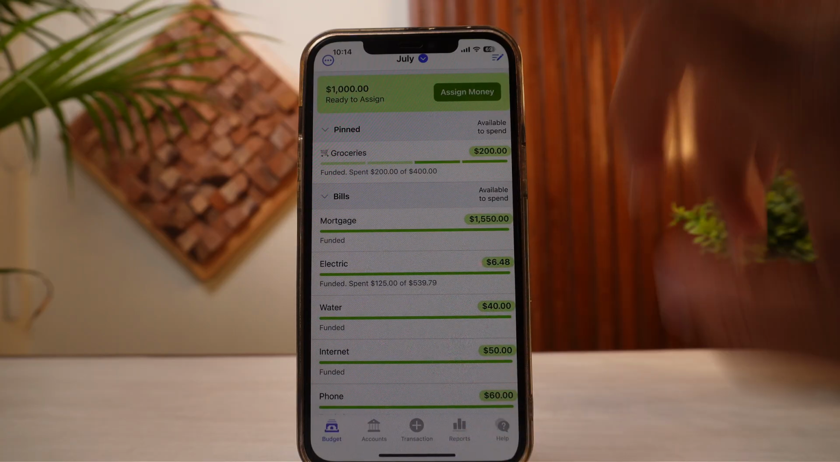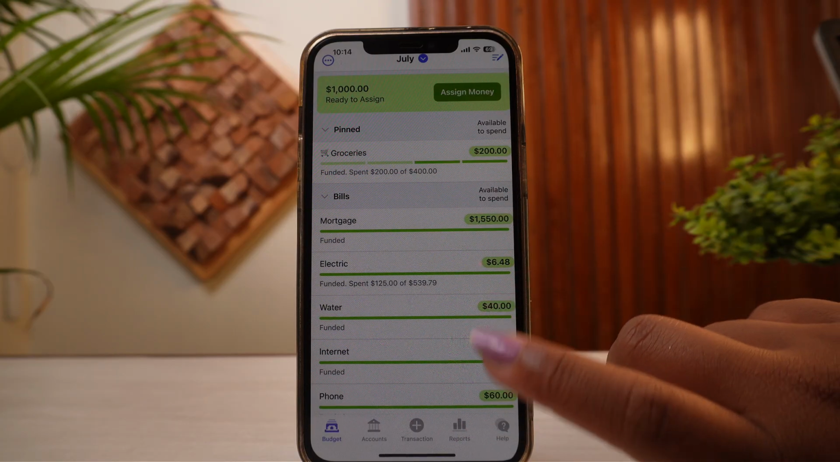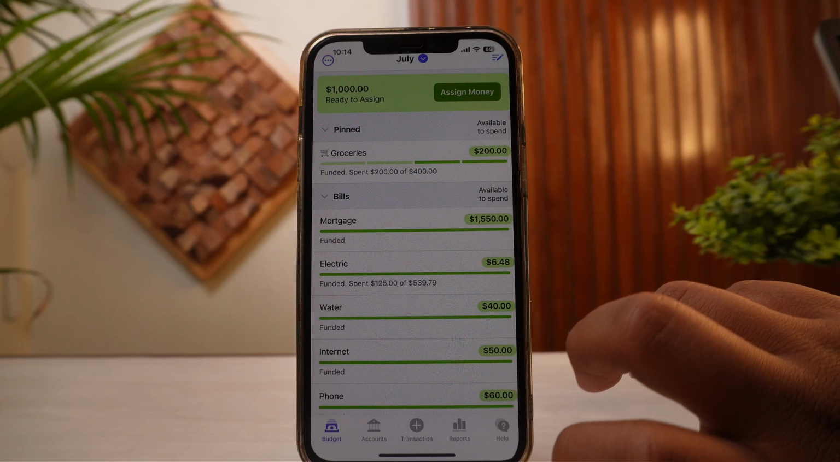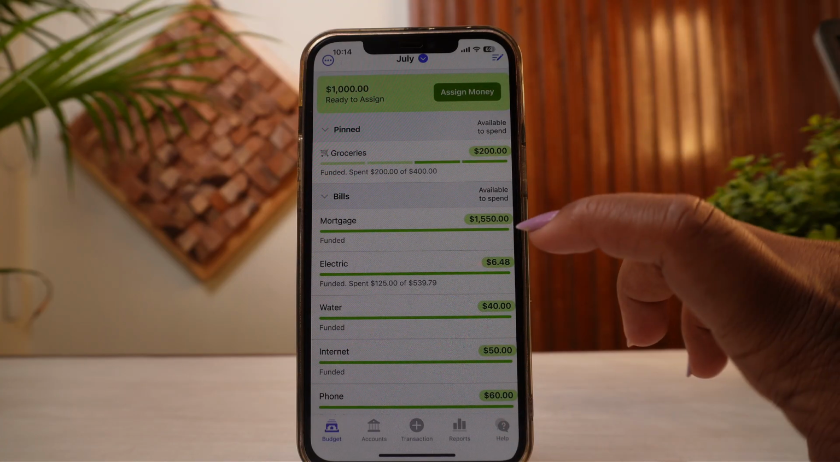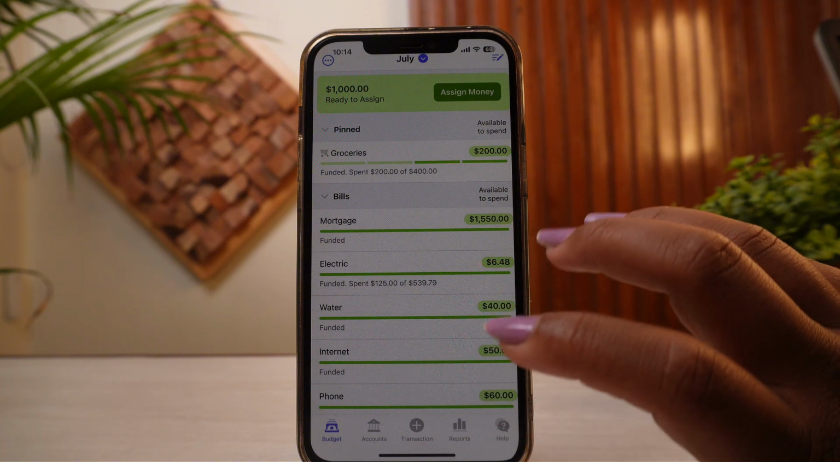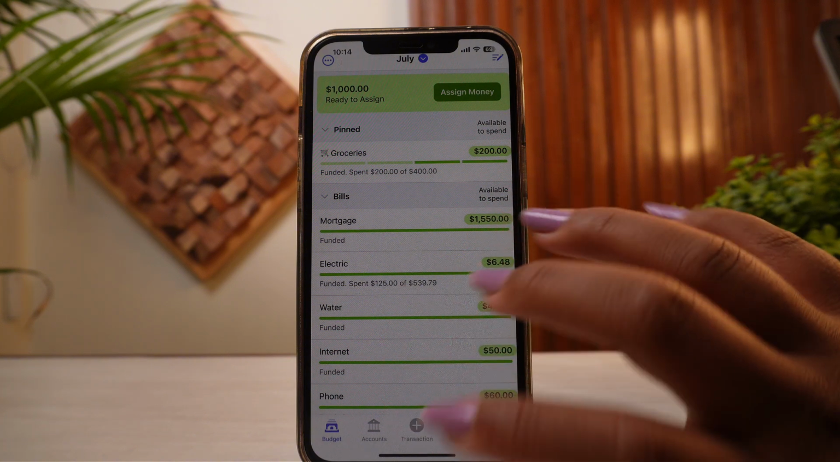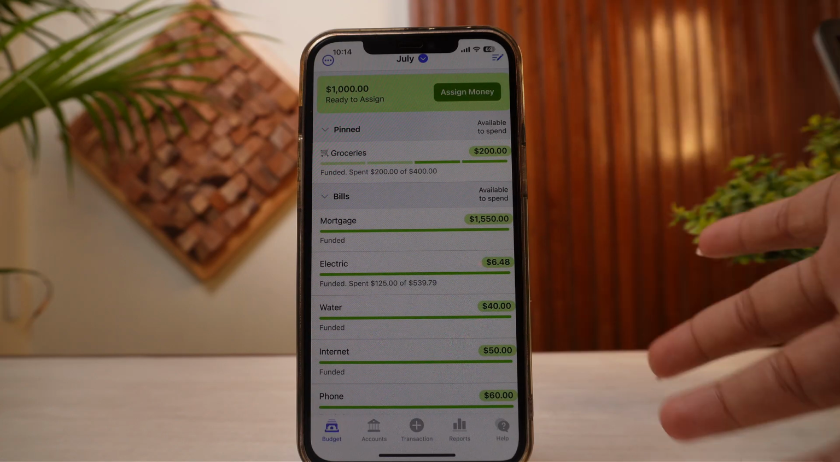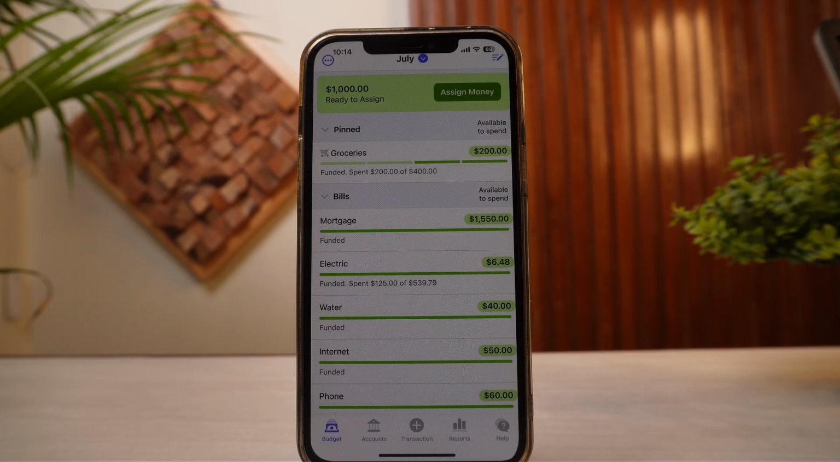Then from here, scroll all the way down, you'll be able to see the option of delete account. Simply tap on that one, and it might actually require you password verification. Simply do that, verify your account, and then simply delete your YNAB account just like that. So yeah, that is exactly how you'll be able to do it.